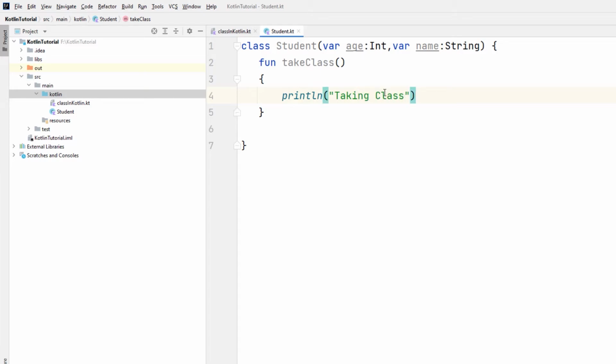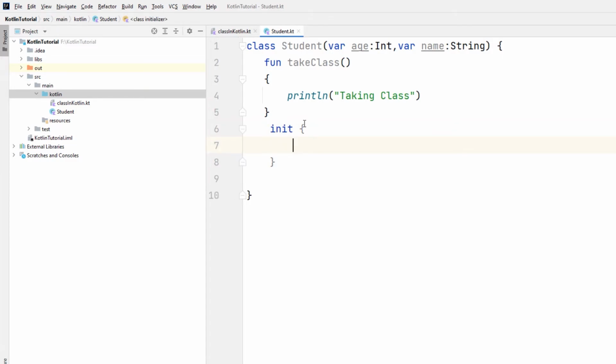So this is all. We have some properties, we have some methods, everything we have in a class. Now there is another thing called the init block. This is a block which will be executed whenever you create a class. So first, what will be executed? The primary constructor will be executed. After that, you don't have to do anything, but the init block will be automatically executed.